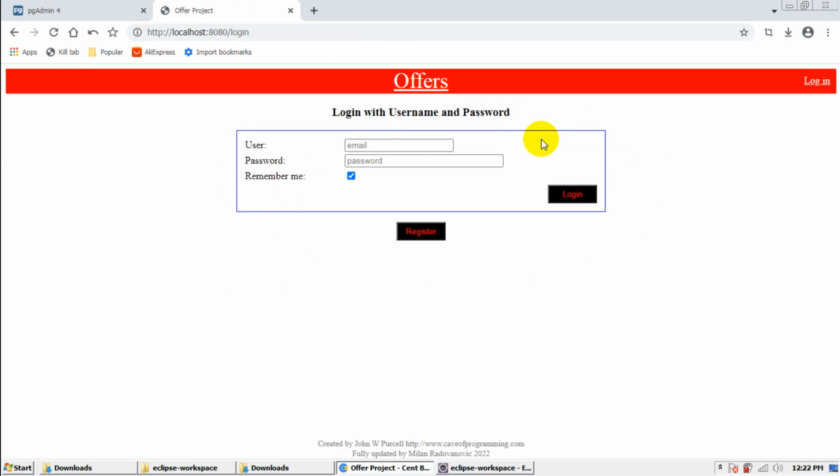Okay, here's our application. We need to log in first. As you can see, as I already mentioned, this was created by John Purcell from Cave of the Programming. I haven't removed that, but that project is fully updated by me. Now we are still in 2022, and okay, let's see what we have done here, and we want to see if everything is working properly.